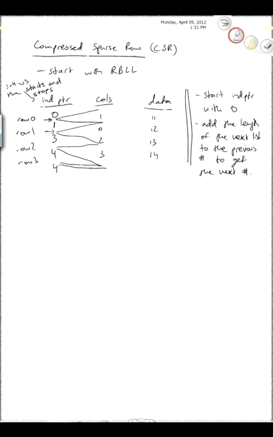So at this point, this information is enough to reconstruct the whole matrix because I know exactly the row numbers, the columns, and the data values for each of the pieces of information to create the matrix. So that's the basic idea of compressed sparse row format. But let's just discuss a couple of other details.